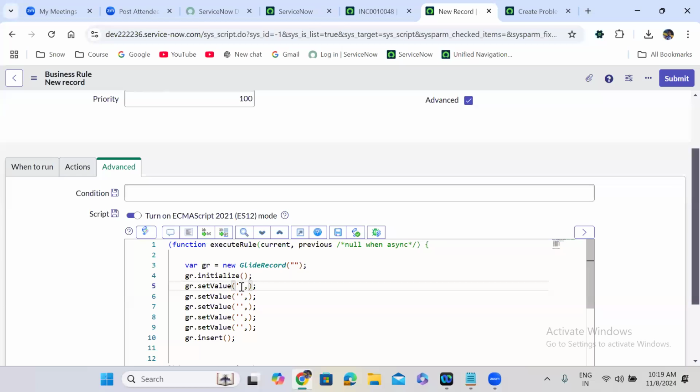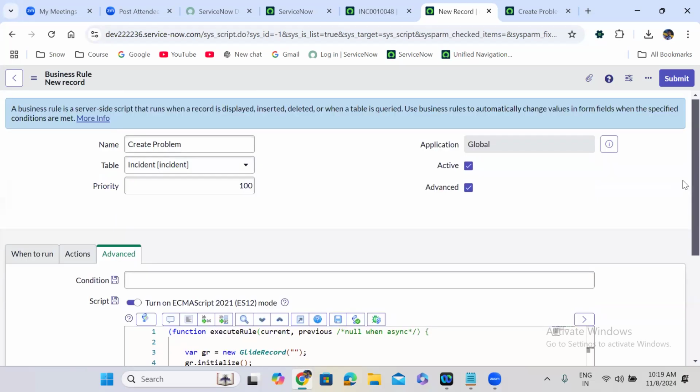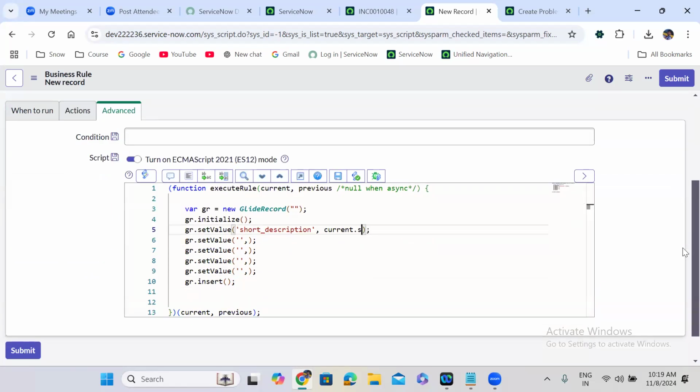So here, short description. So incident short description. The current object refers to the incident here.